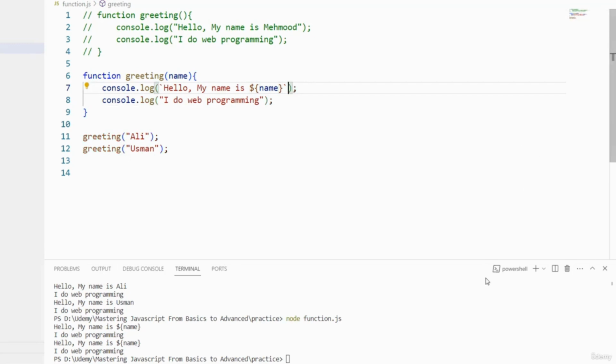Let's save it, and now if I rerun this file, you can see hello, my name is Ali, I do web programming. Hello, my name is Usman and I do web programming. So in this way you can use variables inside your string by using backtick. Now you can even write other string here. Let's say, let's cut it and simply add and that's final.